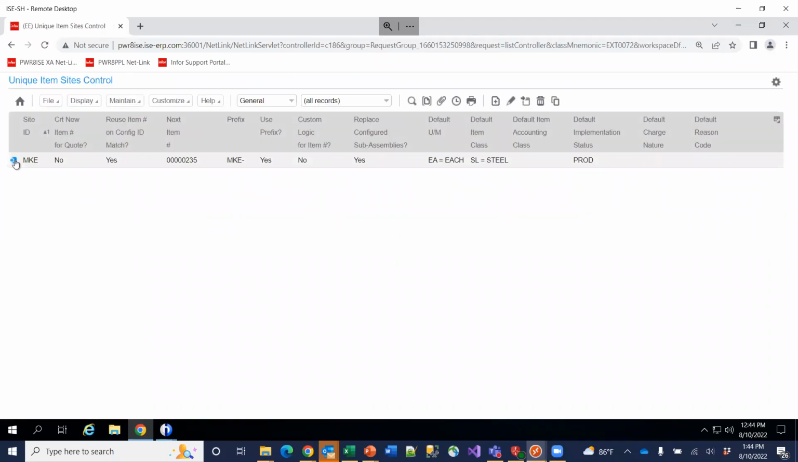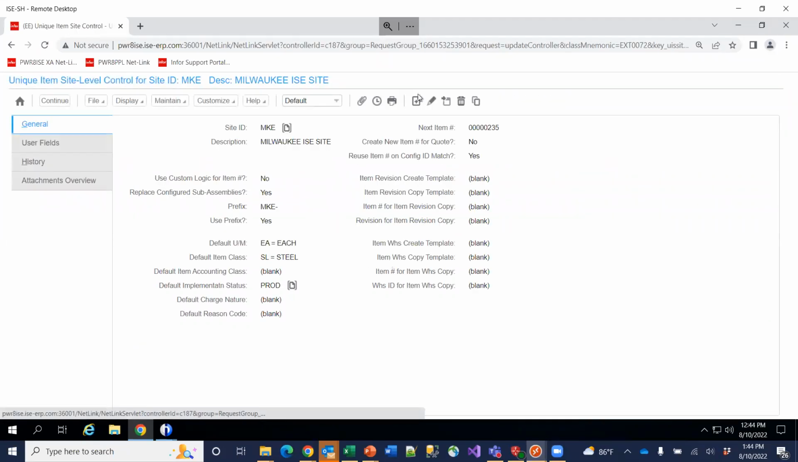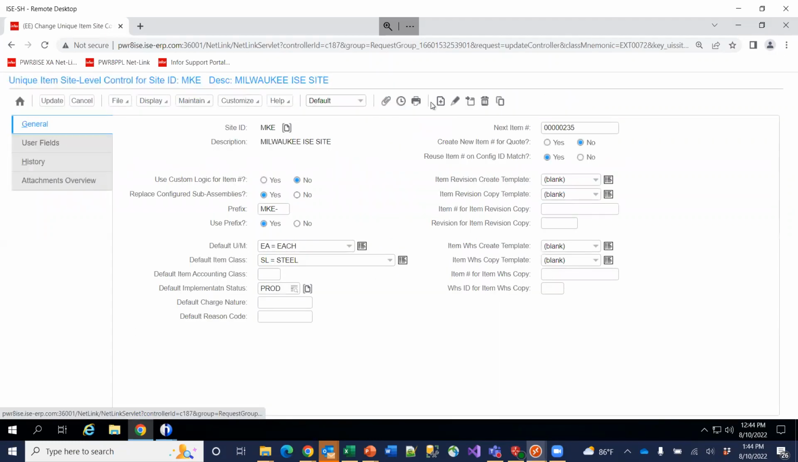And this is the one that has the most interest. This is what actually controls the item numbers that get generated if you want our tool, the UIG, the unique item generator, to do that. So for example, in this case, because our site is MKE for Milwaukee, all the new item numbers generated for the unique item revisions will start with MKE dash, and then each one will just grab the next item number. And of course, that gets updated sequentially. Every time you use one, it bumps it up by one.